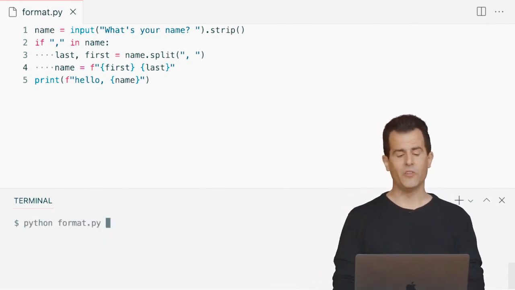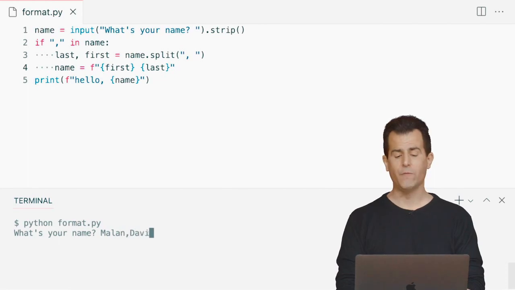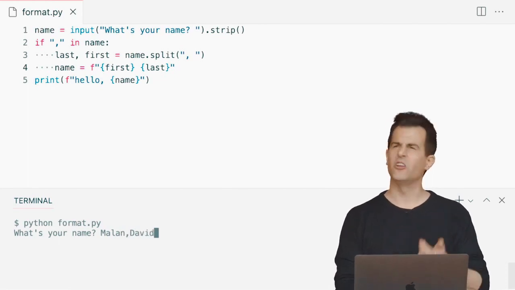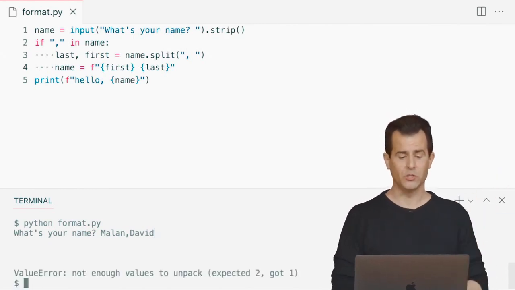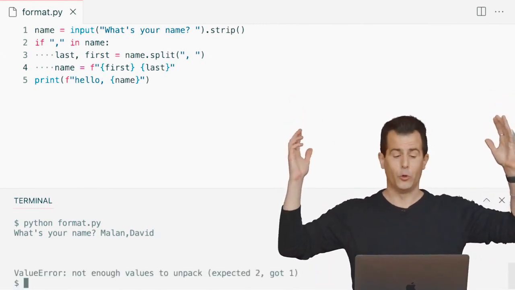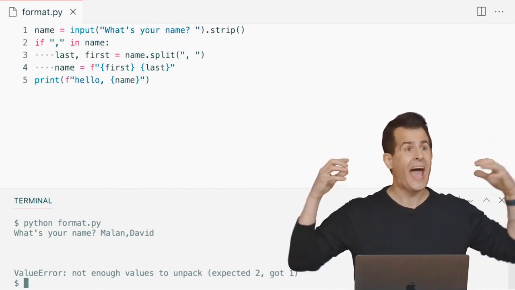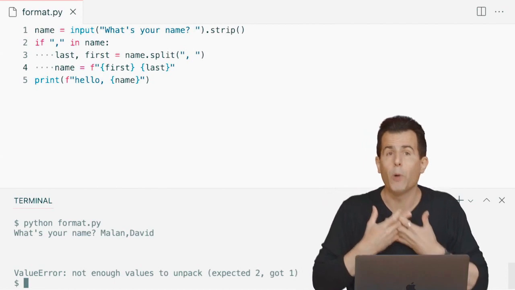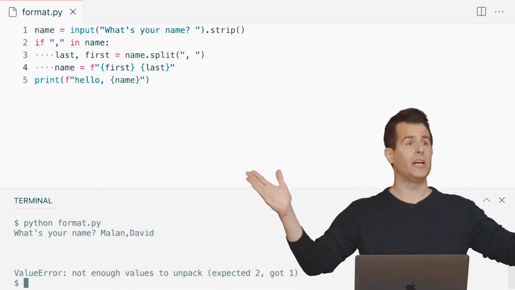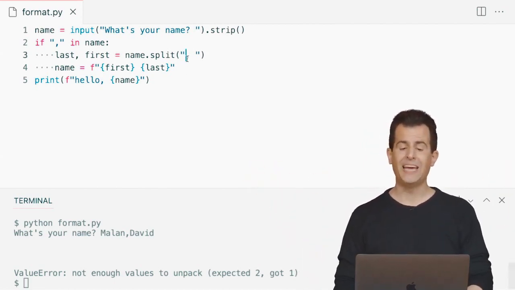What else? Well, let me go ahead and run this again. And if I did Malan, comma, David, no space, because I'm being a little sloppy, I'm not paying attention, which is going to happen when you have lots of users ultimately. Well, this really broke now. Notice I have a value error, an actual exception. Why? Well, because split is supposed to be splitting the string into two strings by looking for the comma and a space.